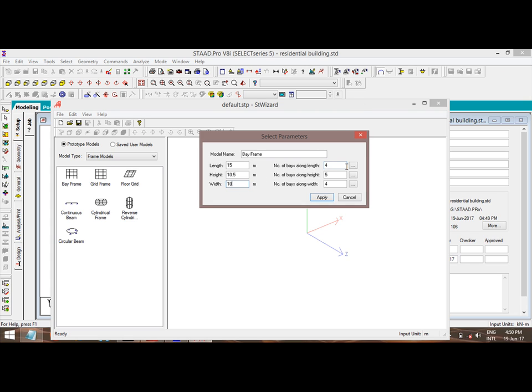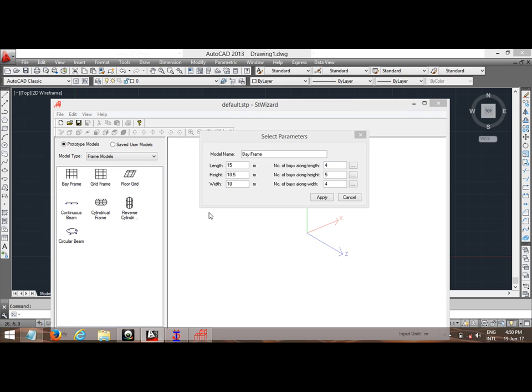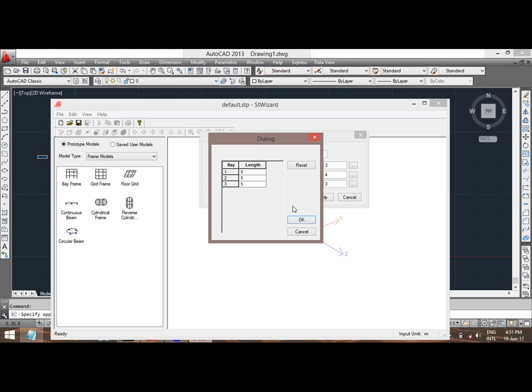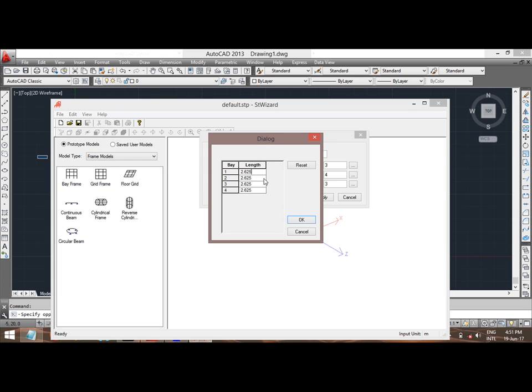And number of bays along length is, you can see here, from the plan we can see that along length we have 3 bays, along height we have 4 number of bays, along width we have 3 number of bays. Each bay width is 5 meters, let it be same, and height would be first from basement to plinth, that is 2 meter, and again ground floor is 3 meter, first floor is 3 meter and second floor is 3 meter, and click on OK.